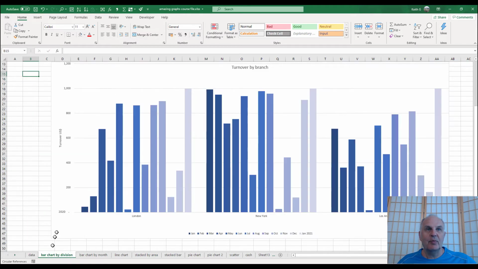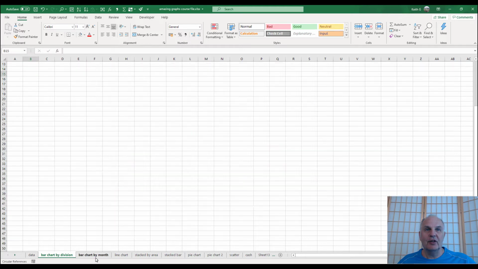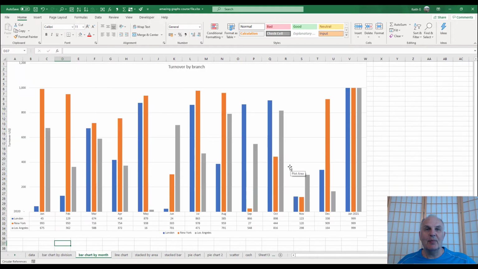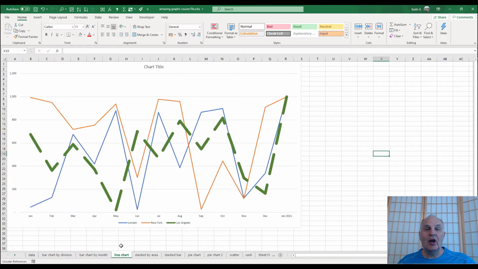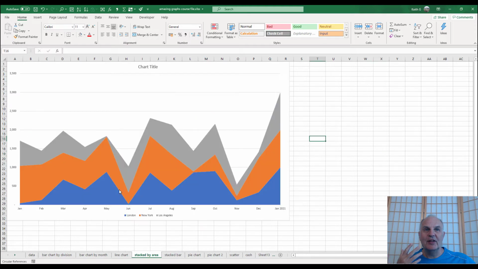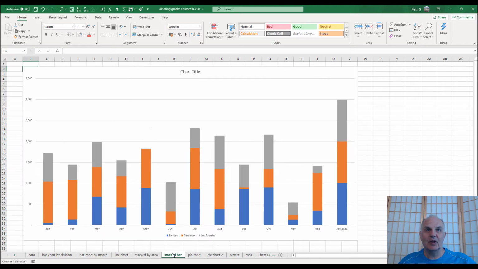So for example, this is a bar chart of turnover. This is it expressed in a different way by month instead of by branch. This is a line chart, and I'll show you how to format all this and why I'm formatting it this way and so on. This is a stacked graph where if you add everything together, it shows the total amount as well as the three components from the three locations. And this is the same thing but expressed in a bar chart, a stacked bar chart.